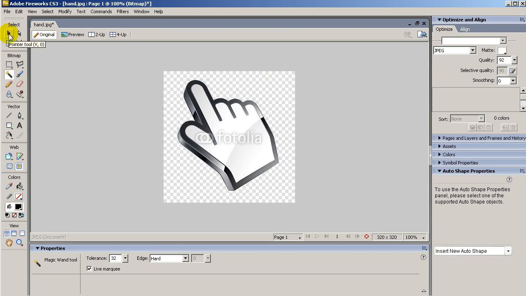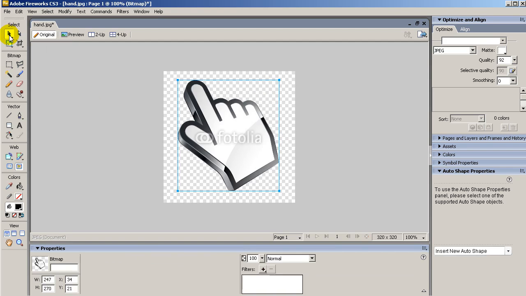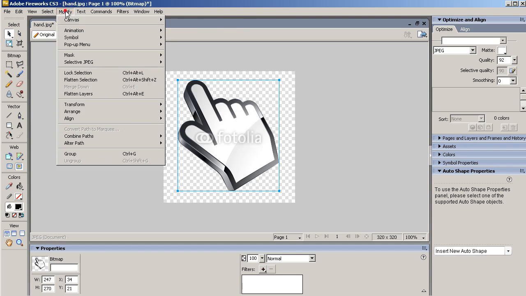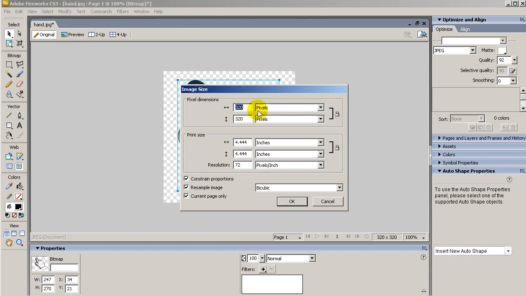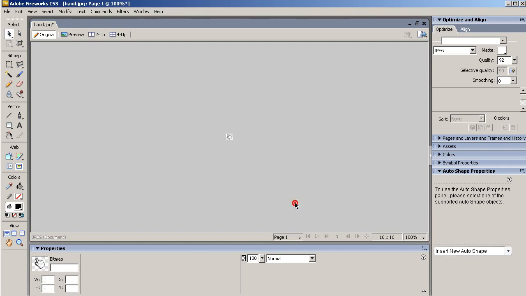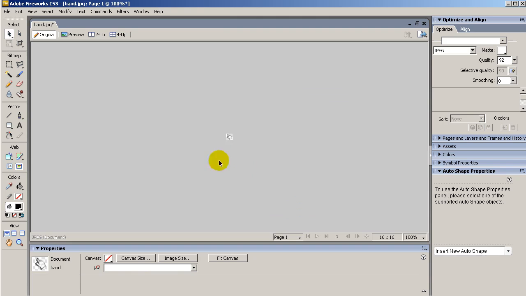Now let's go to pointer, and the next step will be, of course, reducing the canvas size to 16 pixels by 16 pixels. And in order for you to do that, you will need to go to modify, canvas, and image size. In there you are going to select 16 pixels, and automatically you are going to reduce the height down here. Let's click OK, and there you are. That will be the new favicon that we are going to create.